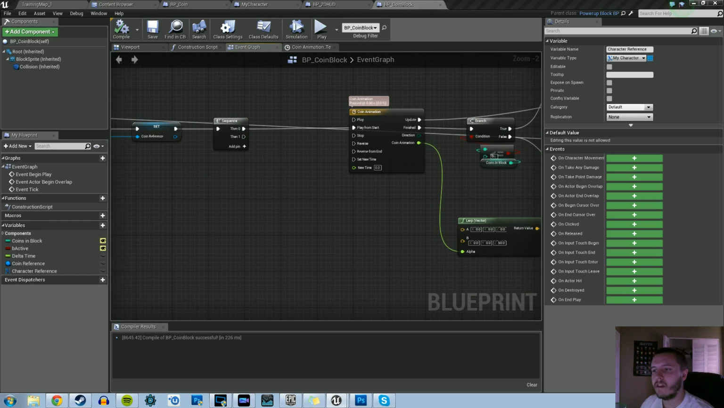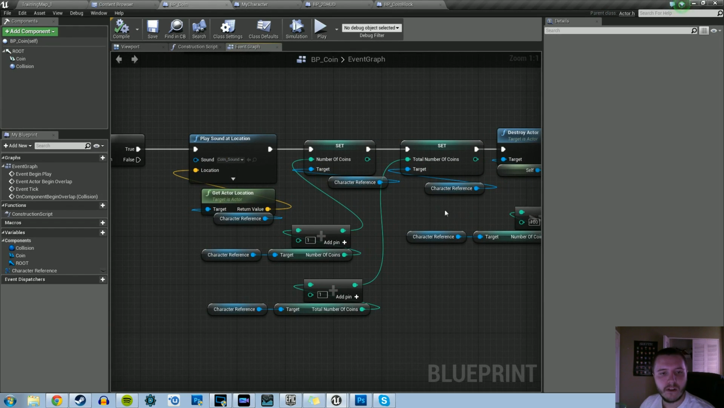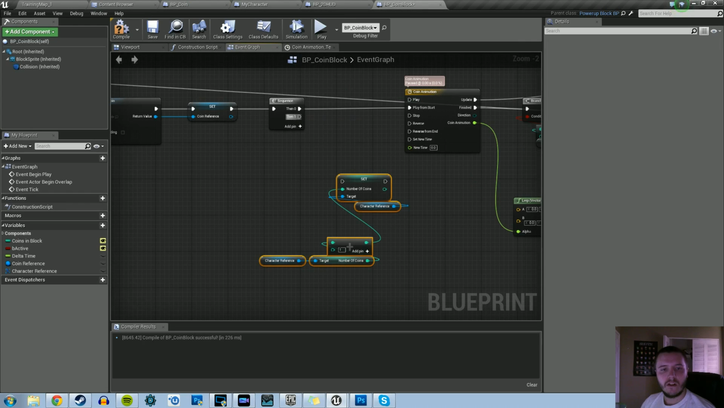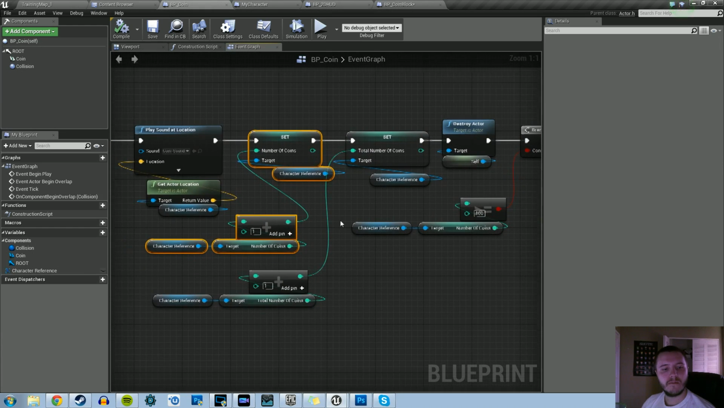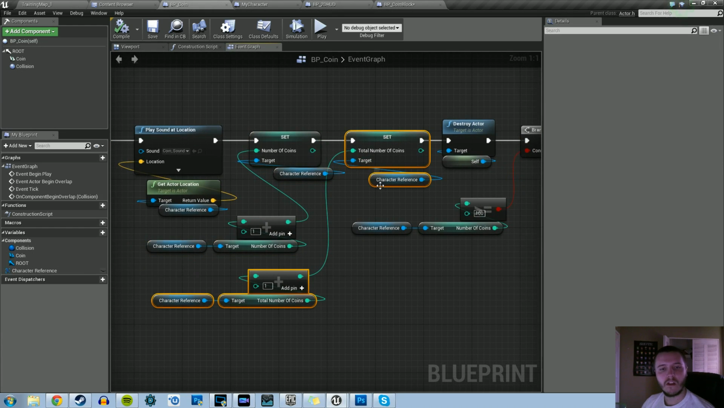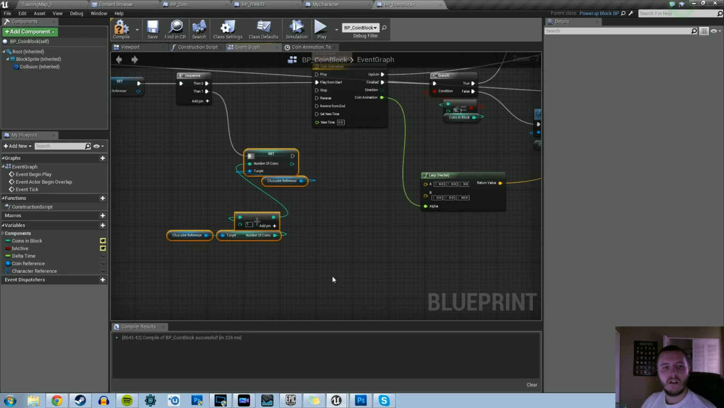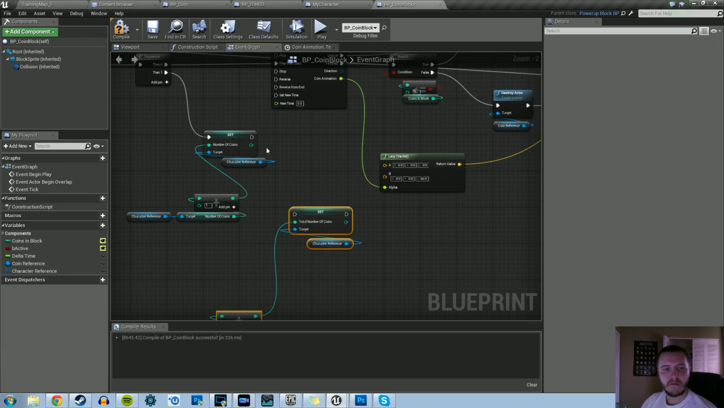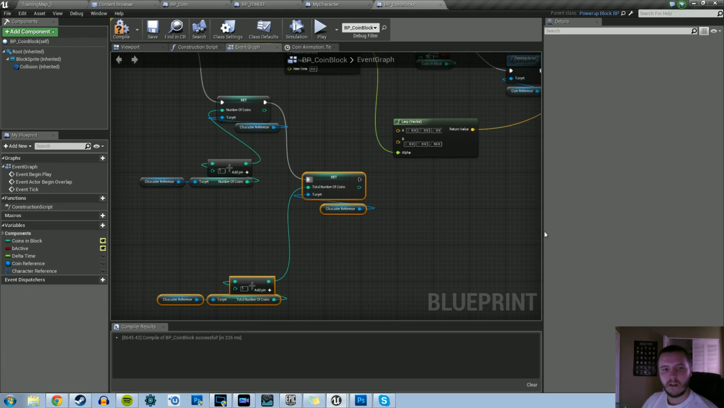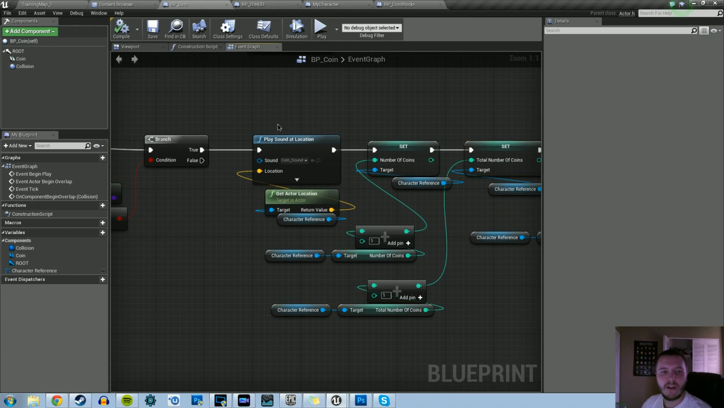So again, we're going to need to increment them by 1. Just to save ourselves some hassle, let's grab number of coins here from our coin reference. So we're just adding it by 1. Same thing for total number of coins. Paste that. So we're just incrementing both of those. And then we also want to go ahead and play the sound at that location.